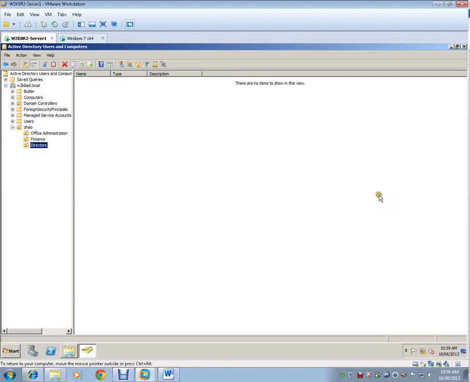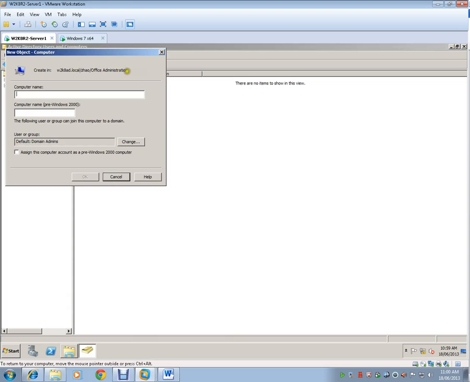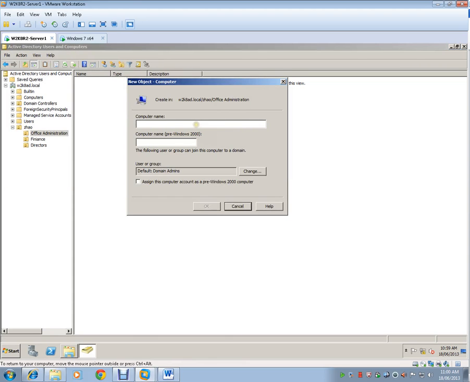Alright, so in the appropriate OUs, create computer accounts for the following: OA01, OA02. Obviously, that stands for Office Administration. You know how when you join a computer to the domain, it automatically creates a computer account. But if you want to reserve a spot for that computer already, you can go ahead and create a new computer. I think that was part of your worksheets anyway, but this is the computer name OA01.